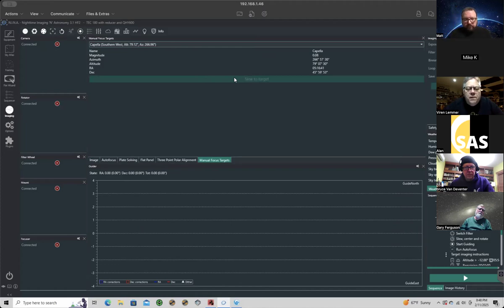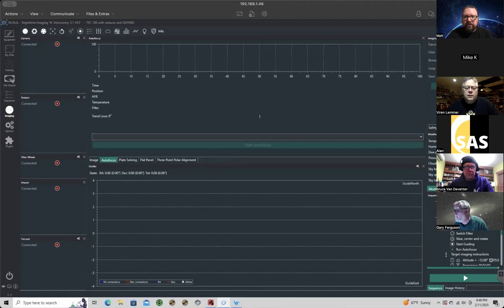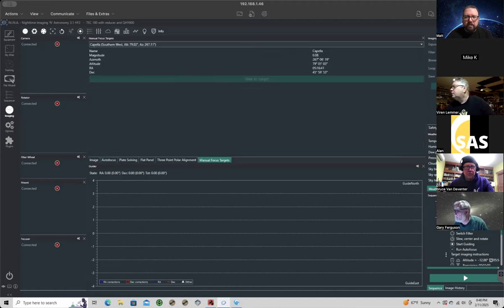That manual focus targets, does that come under the plugins? Is that where we find that? I believe it is in the tools. Yeah, it's this little star up here. So if you turn that off, it goes away. You turn it on, it comes back.